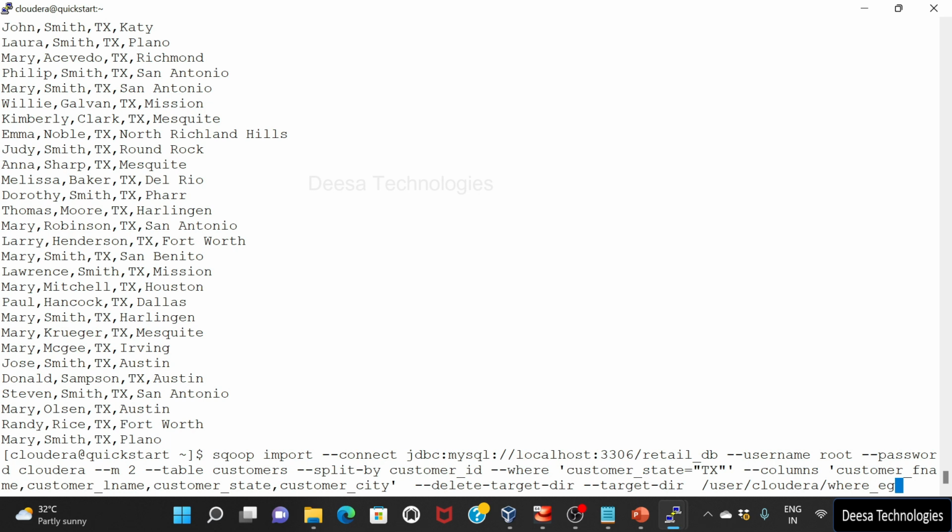So what changes do we need to make from the previous query? We are not going to use these columns, and we're not using the where clause. Instead we are using the query, right? And then I want to write a simple SQL query. I will say select, I would use customer ID because that's part of my split by, and all your SQL queries should have a from clause.